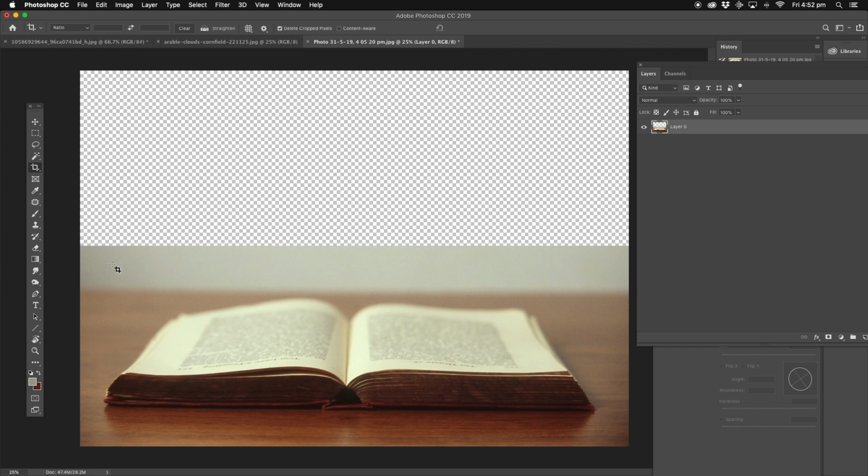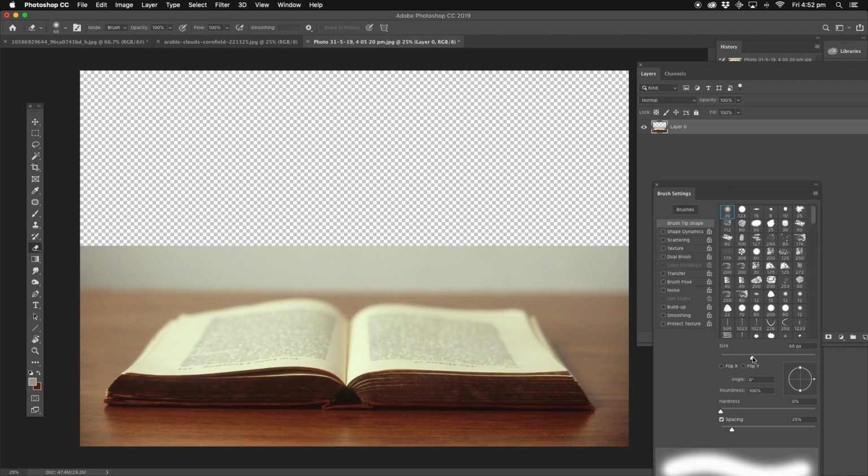Now with this background I want to get rid of that and replace it with the clouds. So the first thing I'm going to do is get the eraser tool, just a normal eraser tool, nice decent size. I'm going to click on one side like that, making sure I get a mark, a starting point, and then before you click on the other side, hold down the shift key. And there you go, you get yourself a nice straight line.